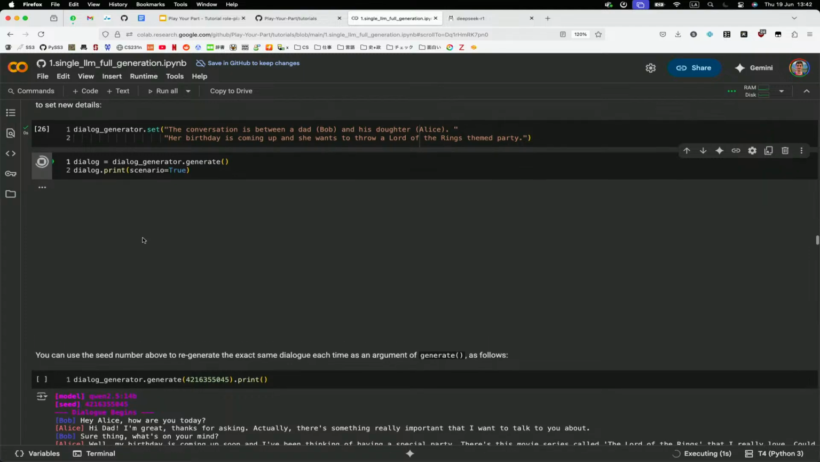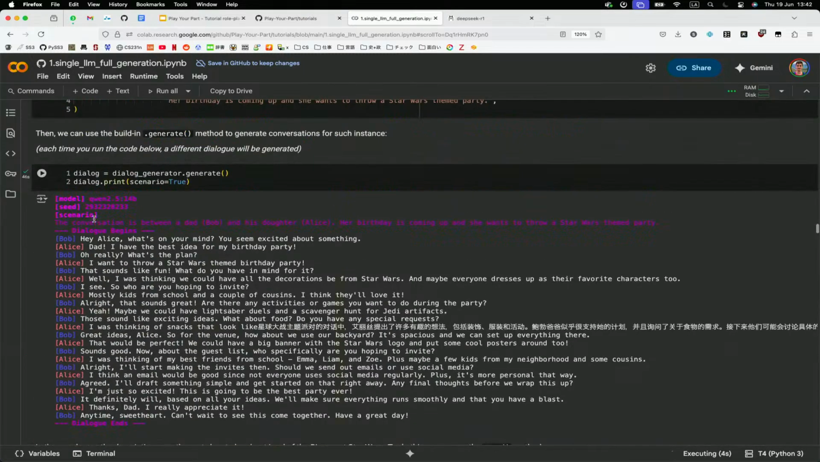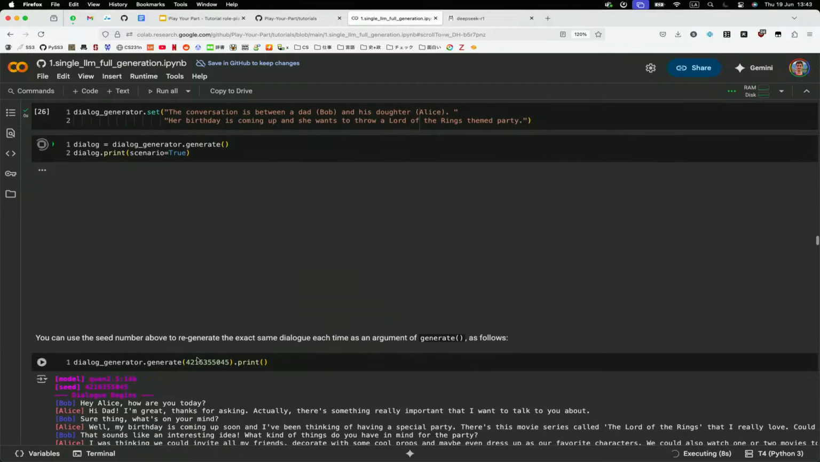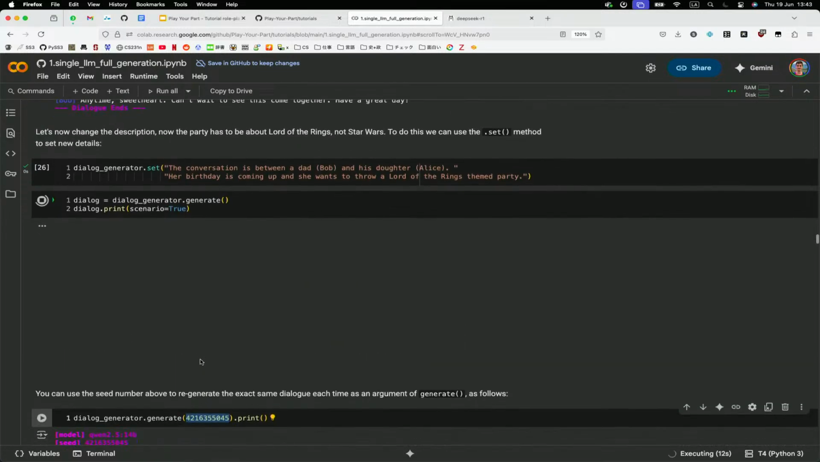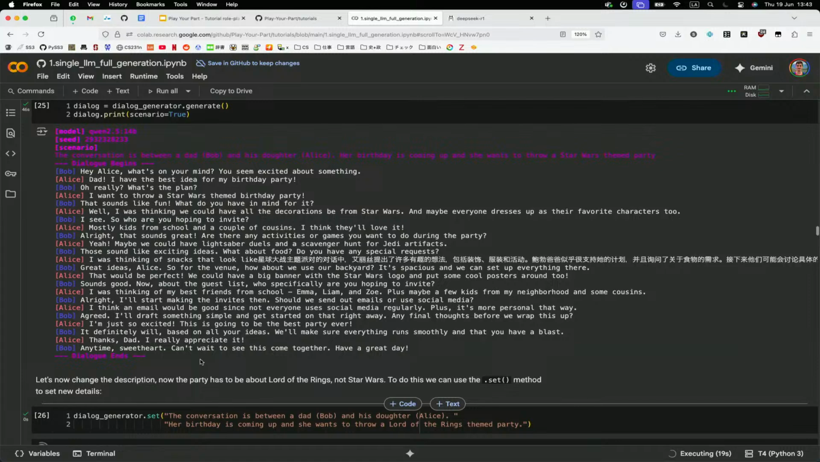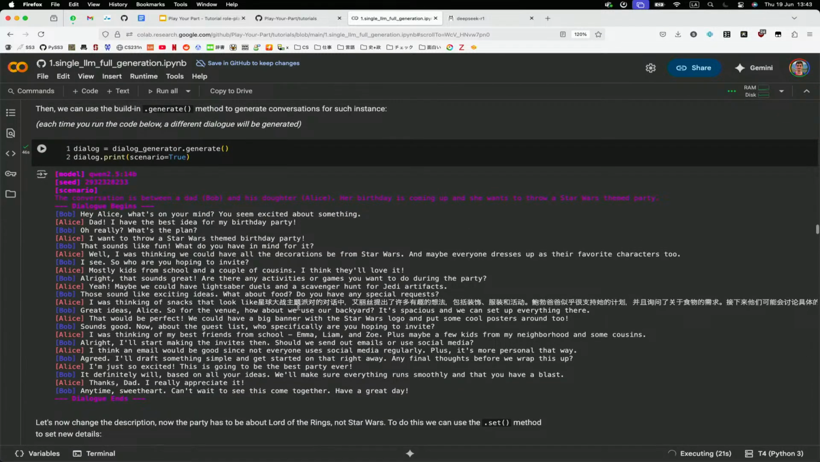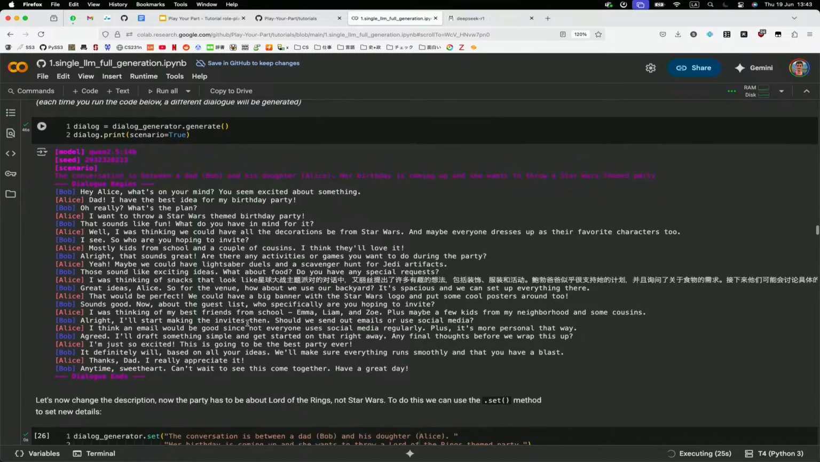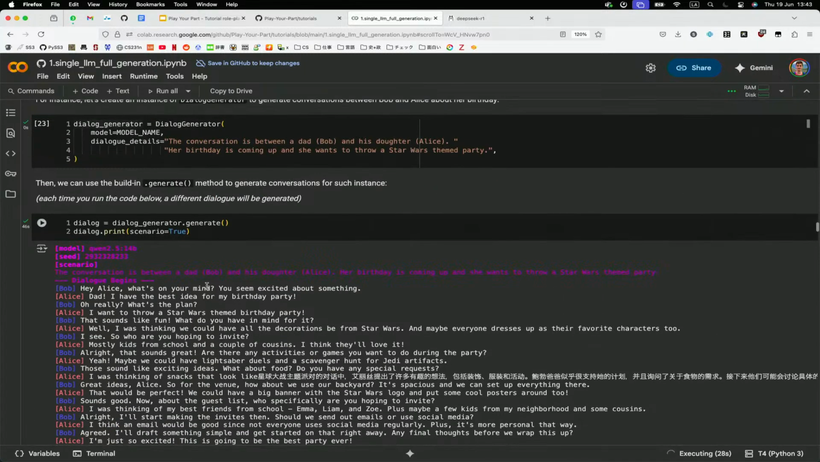You will notice that the seed always changes, but you can actually pass this number to the generator, and it will give you the exact same dialogue. This sometimes happens because Qwen is trained with Chinese text. But probably if you explicitly mention that you want the dialogue to be in English, it should be solved.